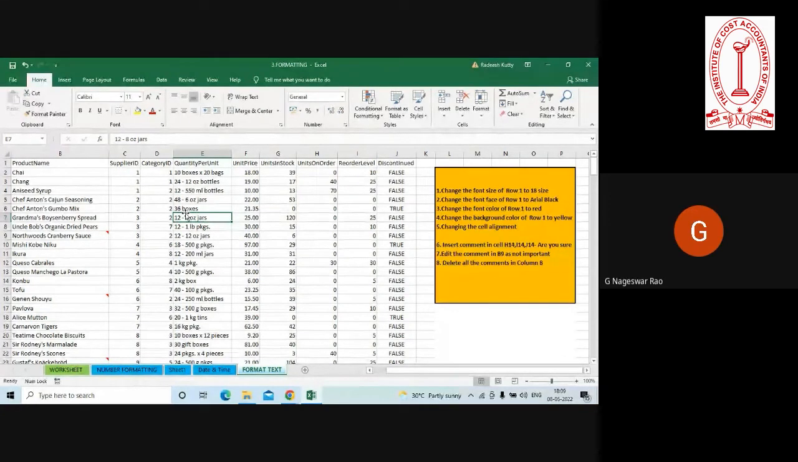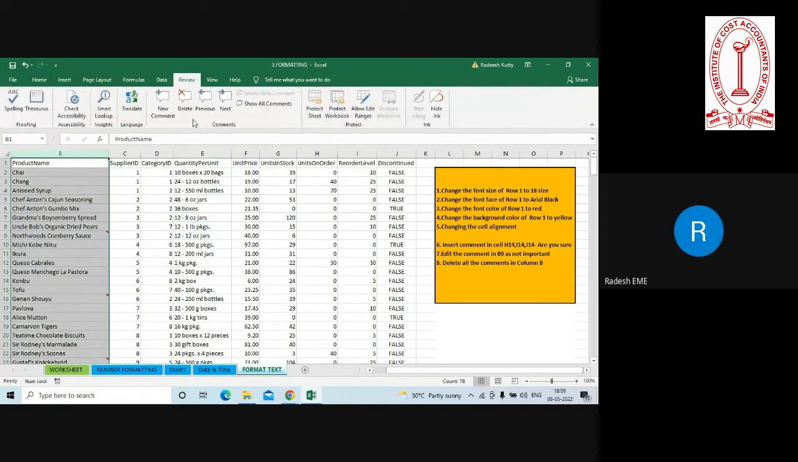Sir, with a single function, can we delete comments in one column? Yes, sir. You can delete all the comments at a single instant. What you have to do is directly select column B and go to the option Review. In the Review tab, we have a feature that is Delete Comments. So it will delete all the comments which you selected.